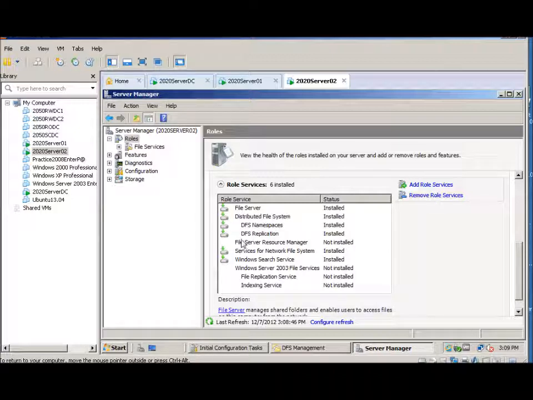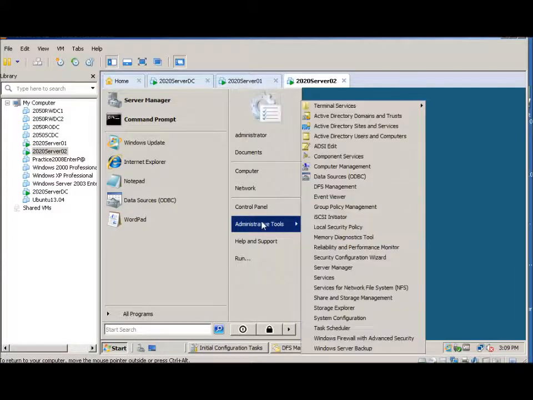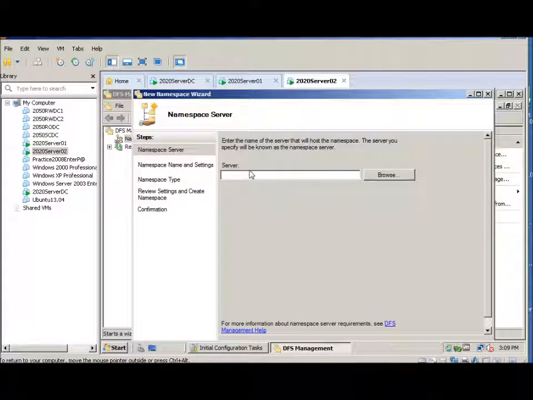So I've already got it set up, and when you install the DFS on it, it'll come up and ask you if you want to go ahead and do the wizard and create your namespace, but I didn't. You can go to Admin Tools, DFS Management, and bring up the console, which I did here. So we want to create a new namespace. And it wants to know what server we want it on. I want it on server 02 here, the server that I'm on.